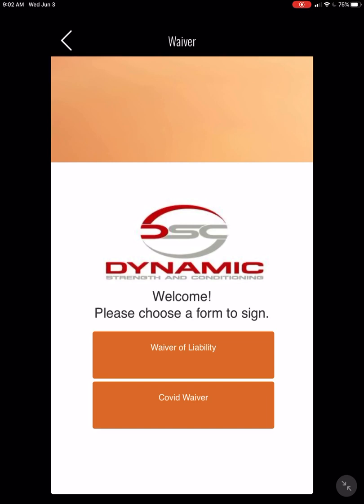I know most, if not all of you, have already signed a paper copy of the liability waiver. We would appreciate it if everyone would go through the liability waiver process in this app. I will guide you through the first few clicks of the COVID waiver. We need everyone to sign the COVID waiver. Please click COVID waiver.